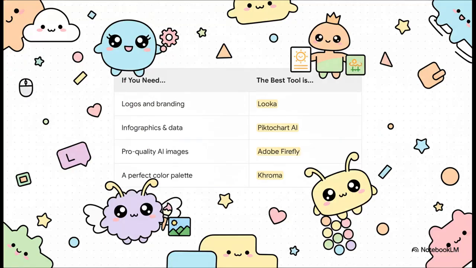Think of this as your specialized toolkit, right? If Canva is your all-purpose Swiss Army knife, these are your precision instruments. You need a professional logo like yesterday? That's Looka. You need to visualize some complicated data and make it look good? Piktochart AI is your answer. And then there's my personal favorite, a totally free tool that solves the eternal headache of choosing colors. We'll get to that one in just a sec.